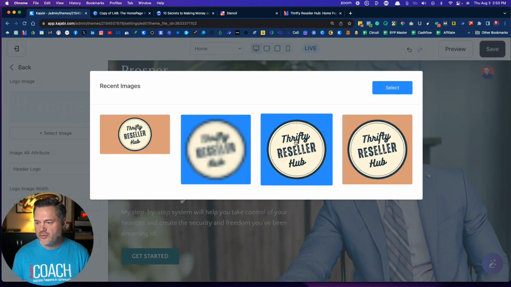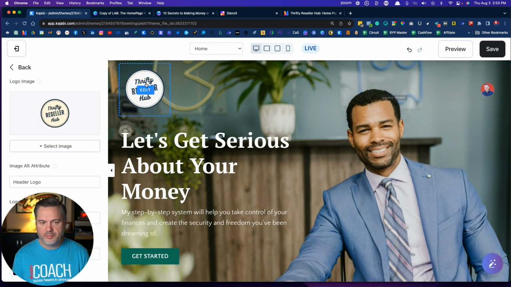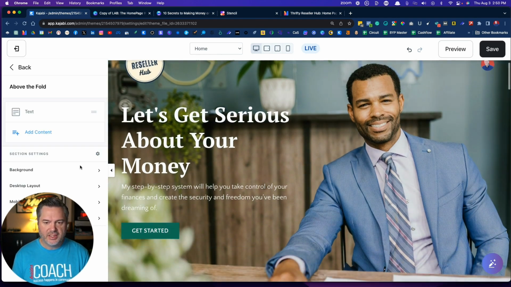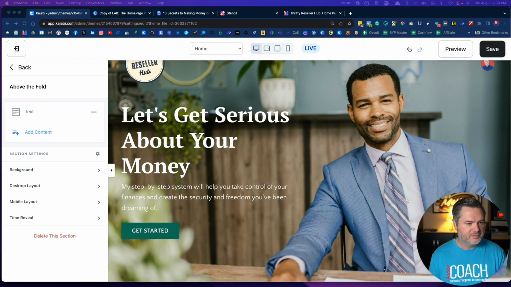And let's see what this would look like. Boom, there's my Thrifty Reseller Hub. I've obviously got an image I need to change here. So anything that you click on, if I hover over this and I click on it, it's going to change it over here on this side. So this is my above the fold side. Let me move myself out of the way.